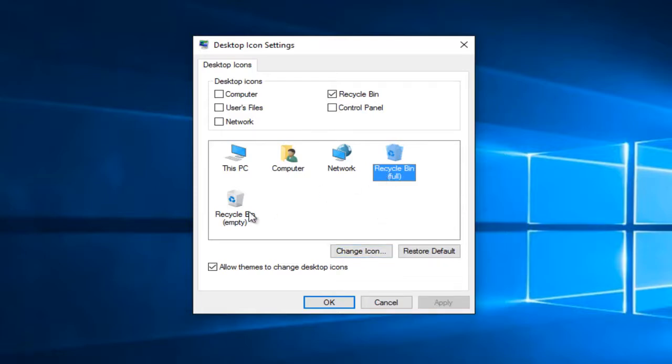Please note that there should be two icons for the recycling bin, one that says recycling bin followed by full and one that says recycling bin followed by empty. This will change the icon only for each individual one, so you have to go back through and do it for both. So anyway, we're going to change the recycling bin full icon first, and we'll decide later if we want to change the other one. So we're going to left click on change icon.